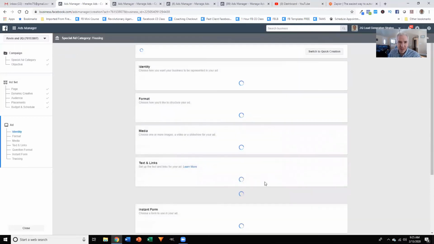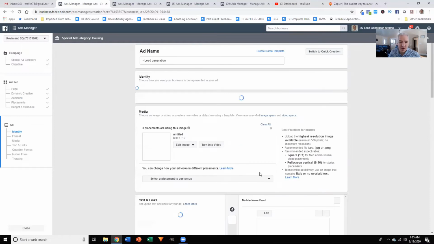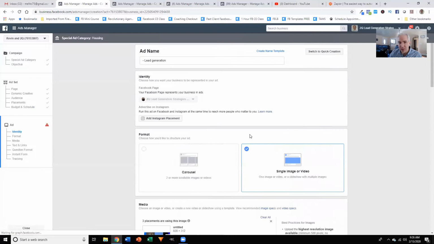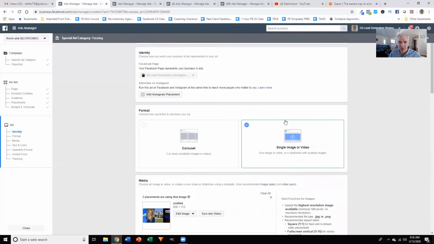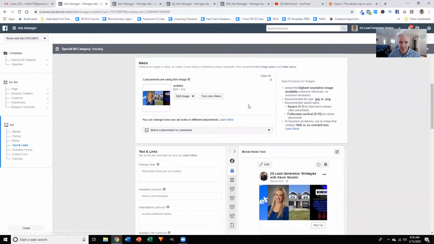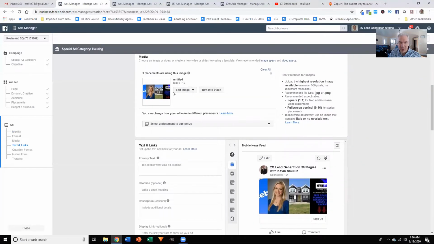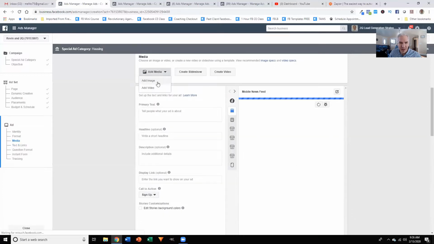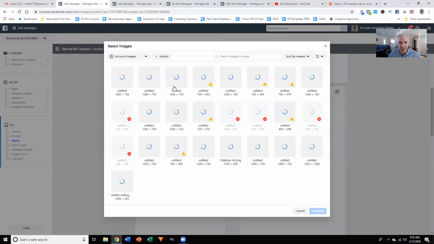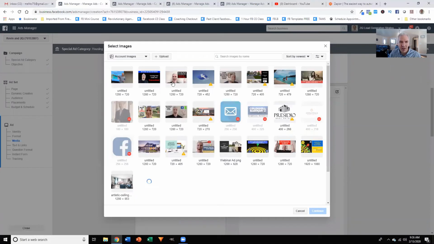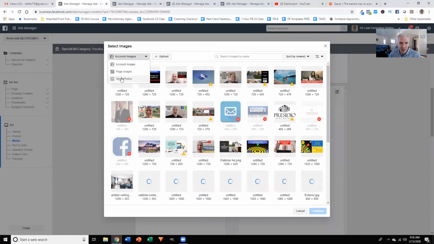Now, the last section is where we create the ad itself. So I'm going to go ahead and do that. Now, on this section, because we said we wanted to do a lead generation ad, we're not only going to create the ad, but we're also going to create the form that we're using to capture people's contact information. So I'm going to leave it on single image or video. It automatically pulls in the cover photo, which is not what we want. So I would get rid of that and then add image. So I can either upload one that I've already created, or I can use any of the stock photos.